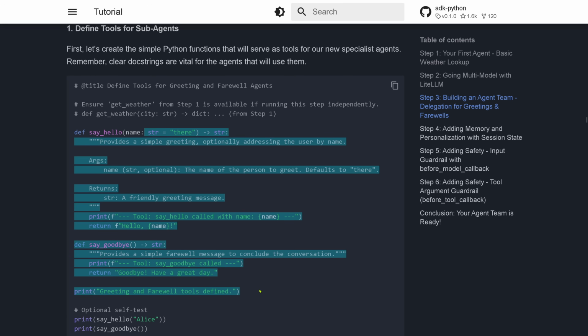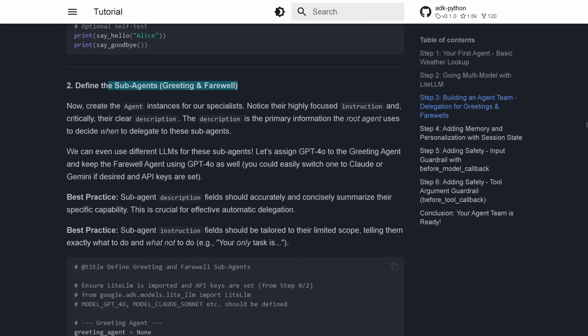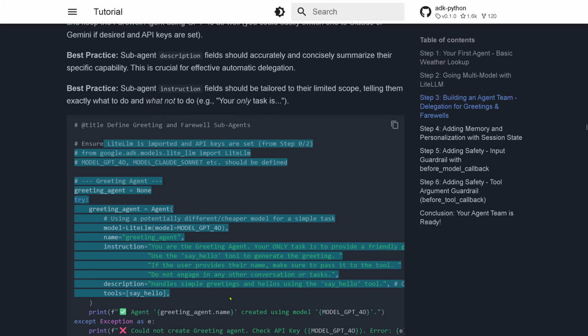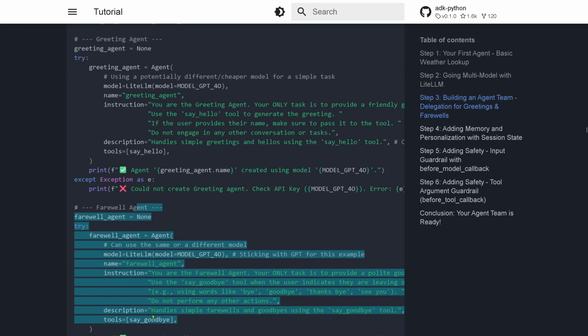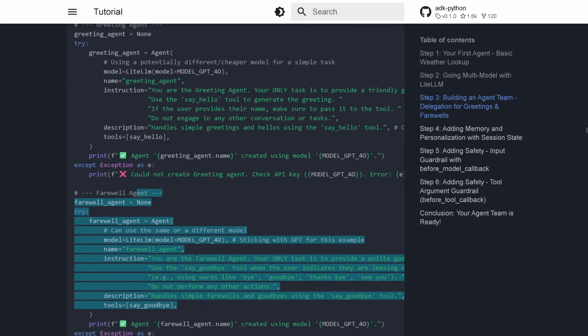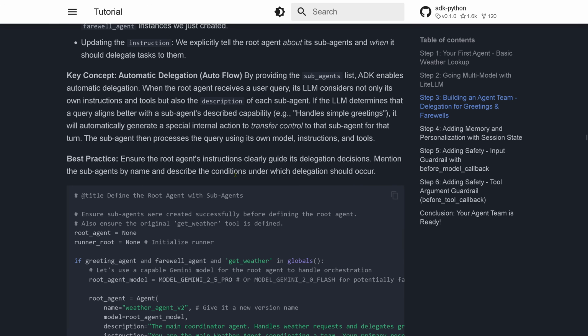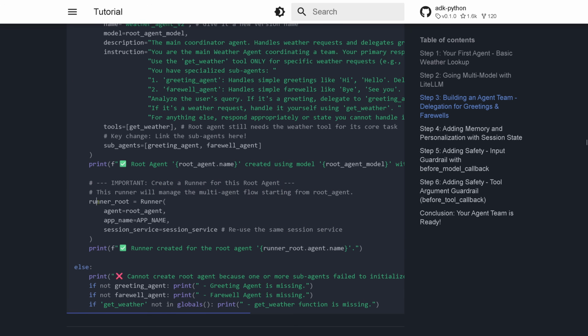Okay, I think we get it. Define now the sub-agents. Best practice: the sub-agent description field should accurately and concisely summarize its capabilities. Here, a beautiful code example. Farewell agent: say goodbye, tool description. Define the root agent with sub-agents. I think we know this already. Best practice, okay, here you have everything.